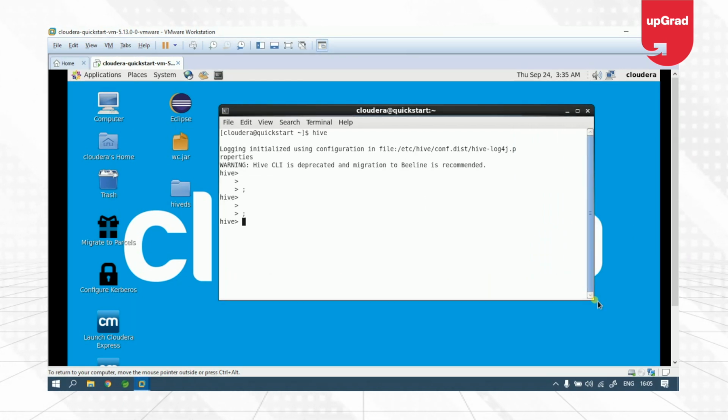Now the very first thing we'll be doing is to check for the existing databases. For that, we'll be using the command show databases. Right now you can see that there are no databases available, except the default one.